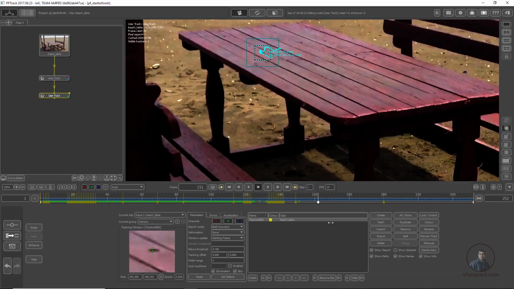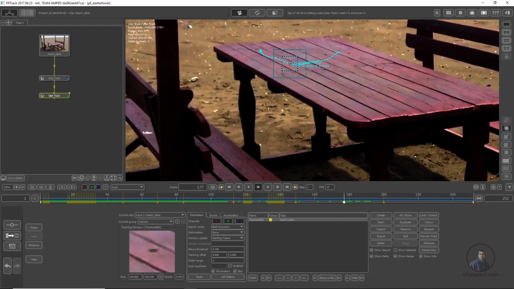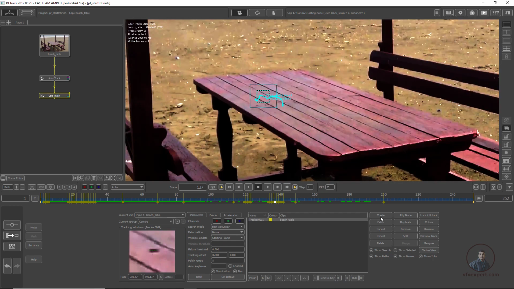So we have tracked our first point. Now I am going to track our second point, which is here. Again click on create points and simply click here.